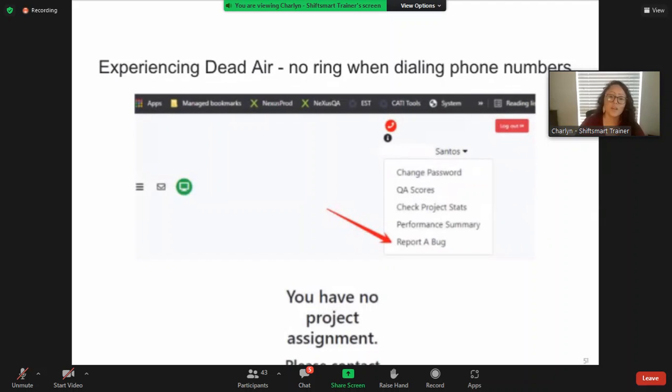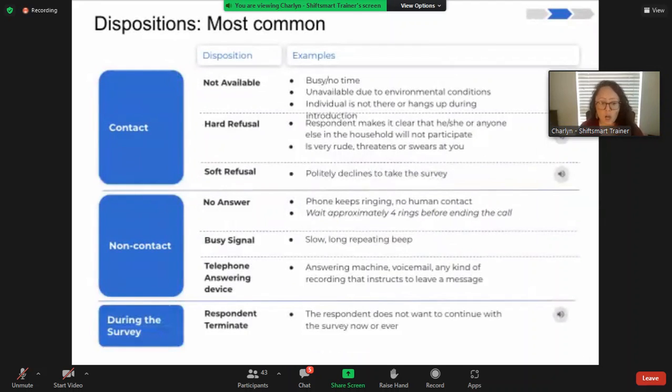Okay. Now, these are some of the most common dispositions that you will come across. A full list of dispositions is going to be sent to you in an email, but these are the most common ones that you're going to be using during each shift. Now, they're broken down into contact, where you've established contact with the person, no contact, where you have had no contact with the person, or something happened during the survey.